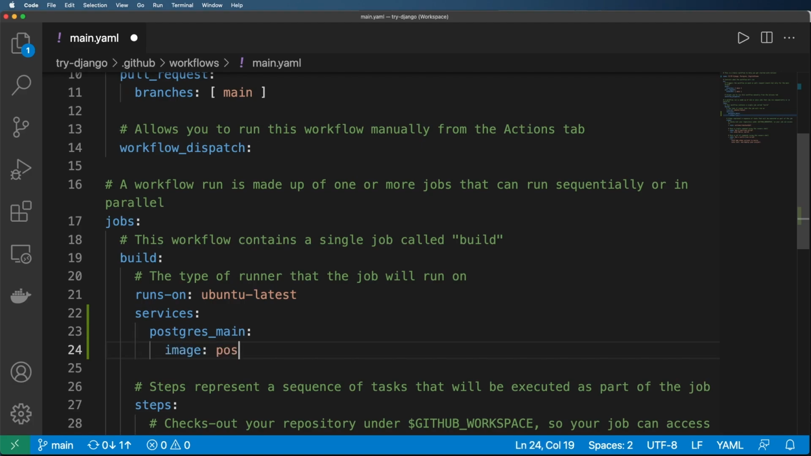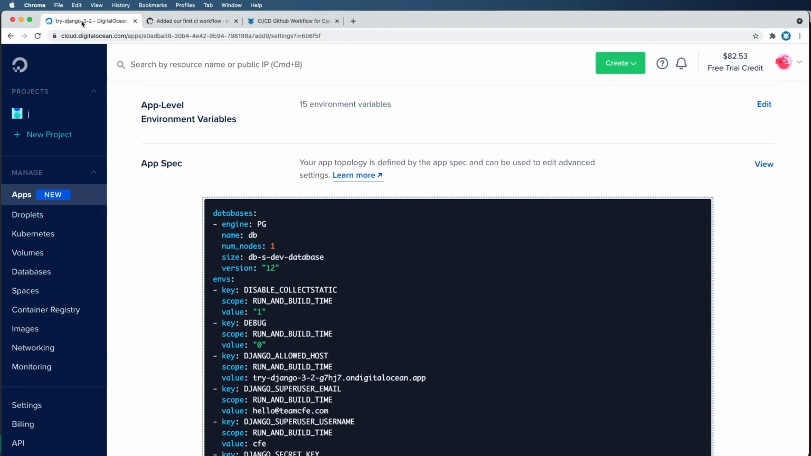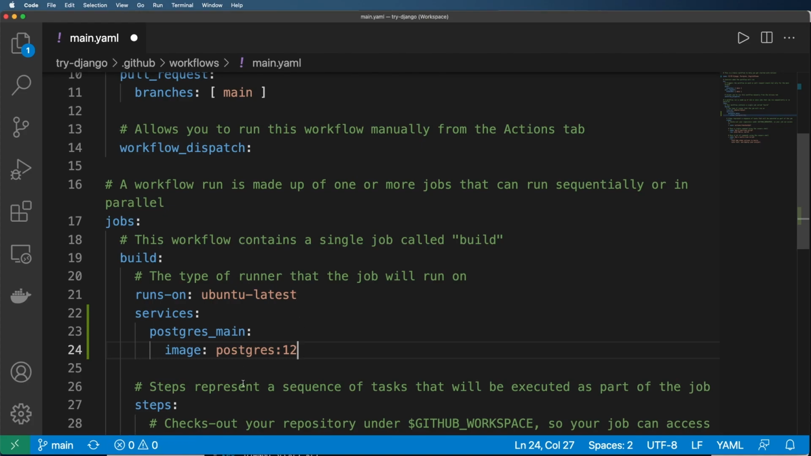What image do I mean? This is actually a Docker image. So the Docker image for Postgres 12. If you use Postgres 11, you probably would be okay. I'm going to be using the same version that I'm using in production, which is 12 in this case. Of course, if you're not sure what it is, go back into DigitalOcean, into that expect, and actually look at the version that's in there for that Postgres.